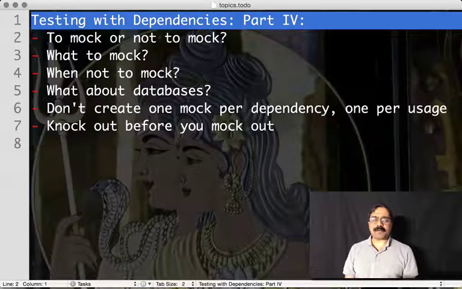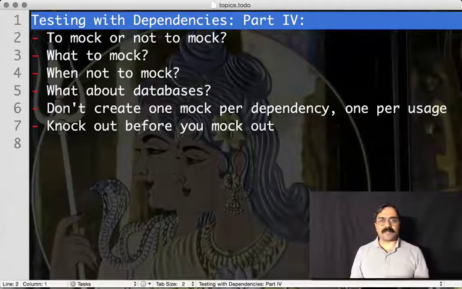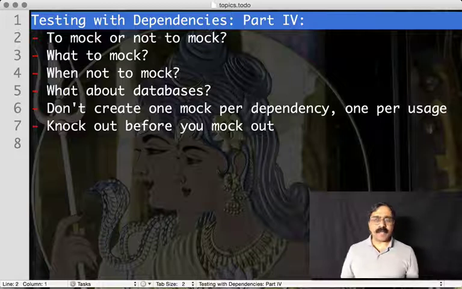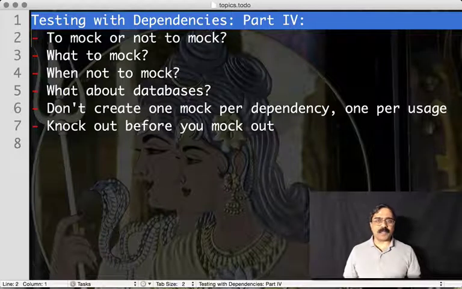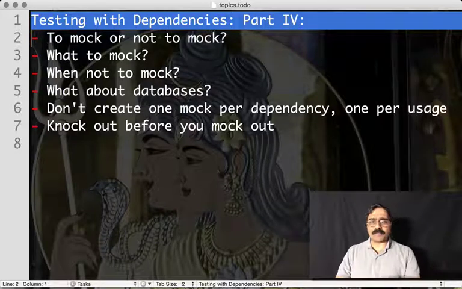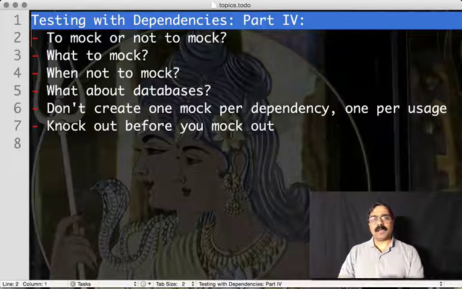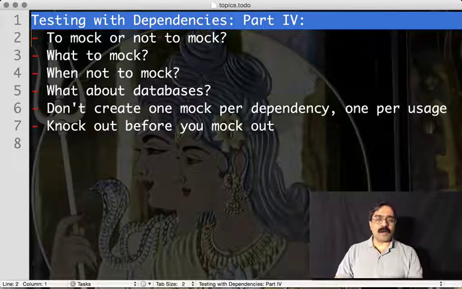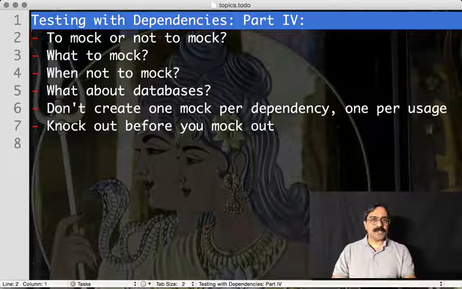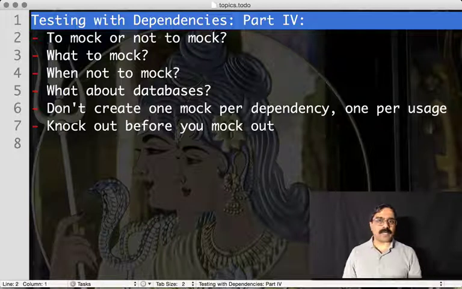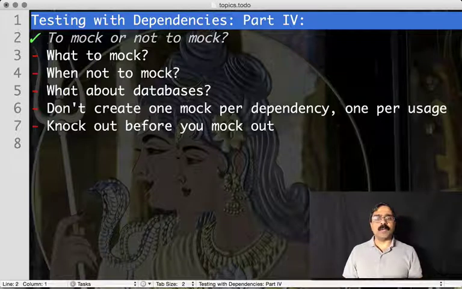We'll wrap up our discussion on testing with dependencies in this part of the presentation. We looked at an example of writing tests with dependencies. We'd learned a number of principles and practices along the way. Let's reiterate some of those and also cover a few other grounds that we haven't really gotten a chance to cover with that example. First of all, the question is, when do we mock and when do we not mock?